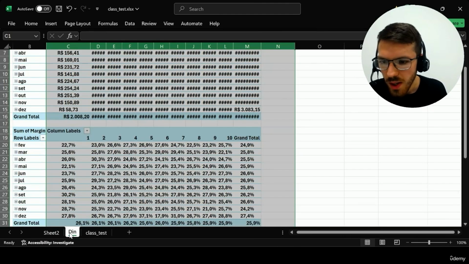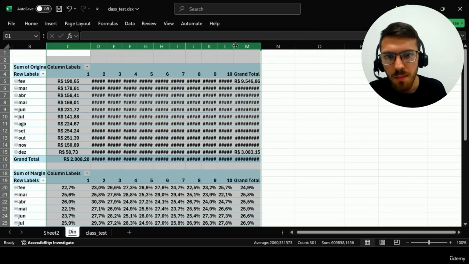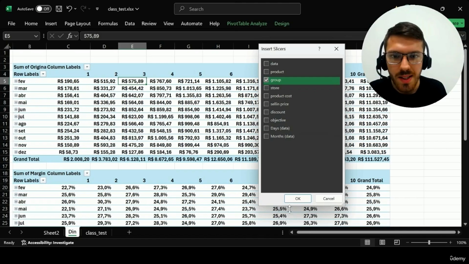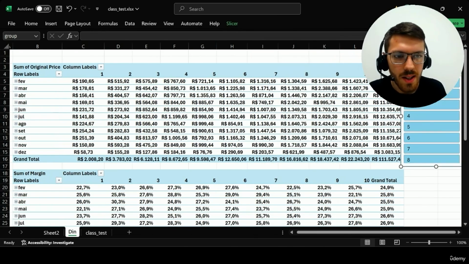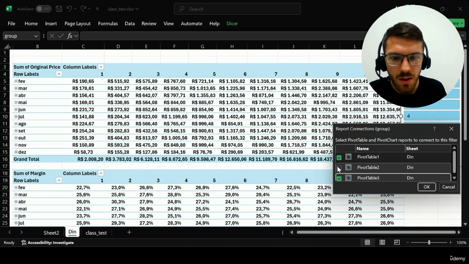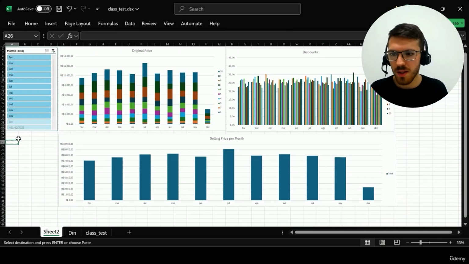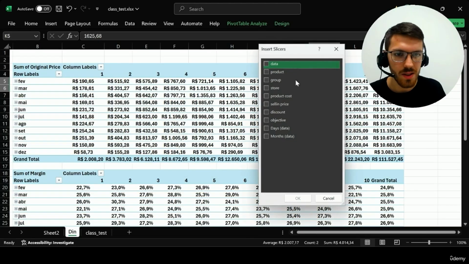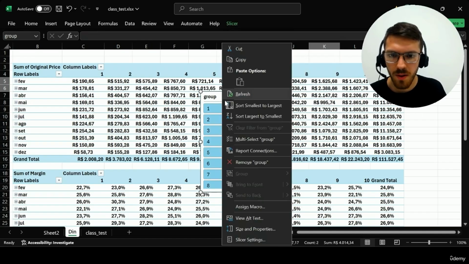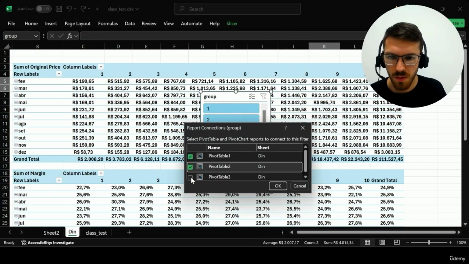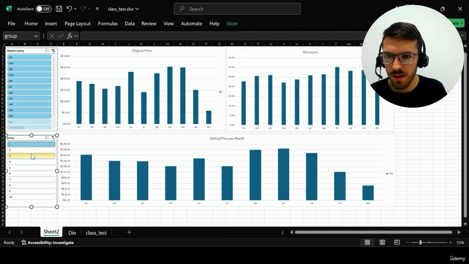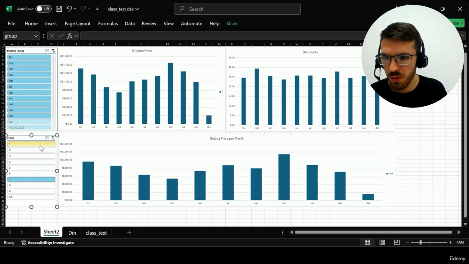What more can we do? We can make more slicers. All right. Basically, this is how you're going to create your report. You insert a slicer, and I want a slicer by group. Again, right click of the mouse, report connections, select all my pivot tables. Sorry, I have to create it again. I lost it. Insert slicer, group. Okay. Come here, report connections, pivot table 1, 2, and 3. Very well. Now again, I can filter it here and it will show us.